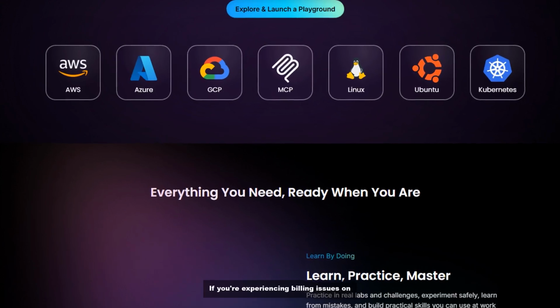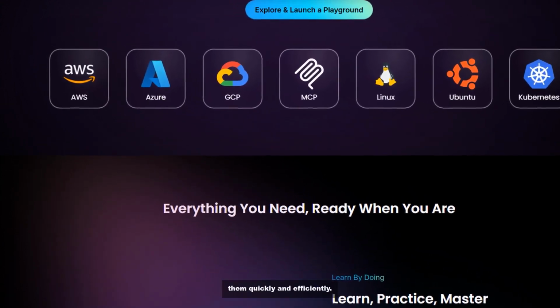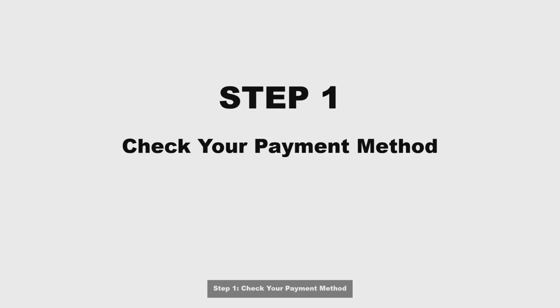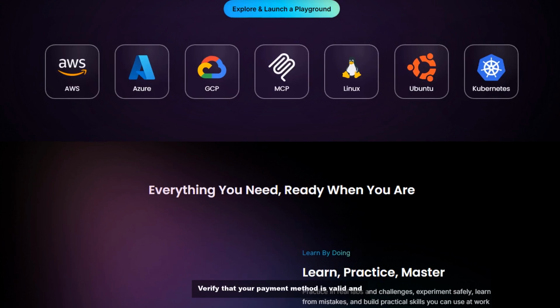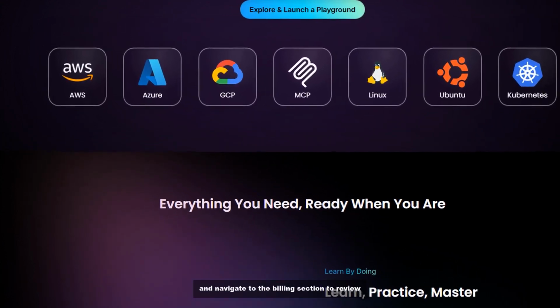If you're experiencing billing issues on KodeKloud Pro, follow these steps to resolve them quickly and efficiently. Step 1. Check your payment method. Verify that your payment method is valid and has sufficient funds. Log into your account and navigate to the billing section to review your payment details.